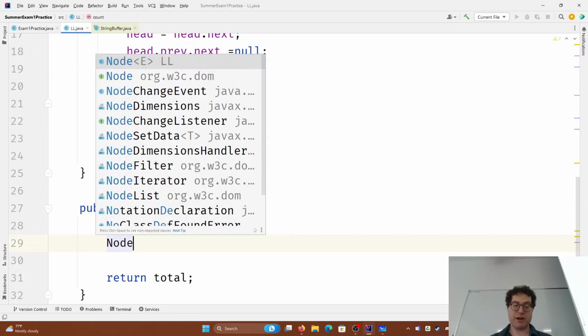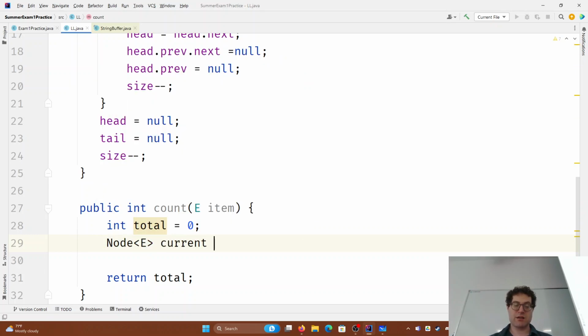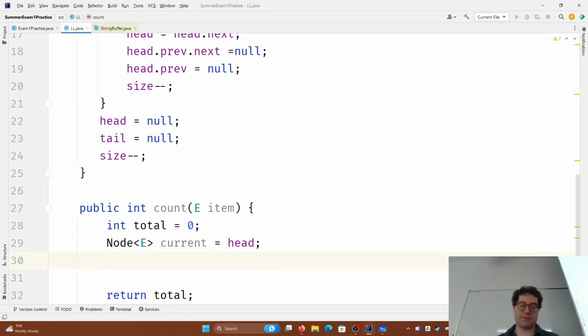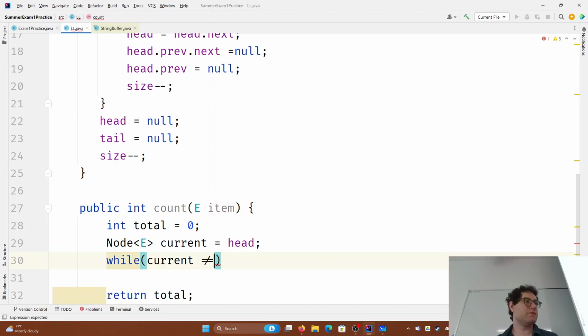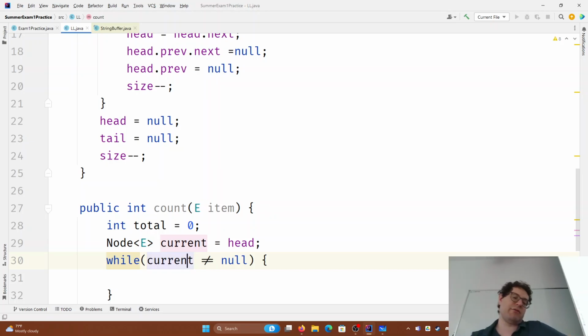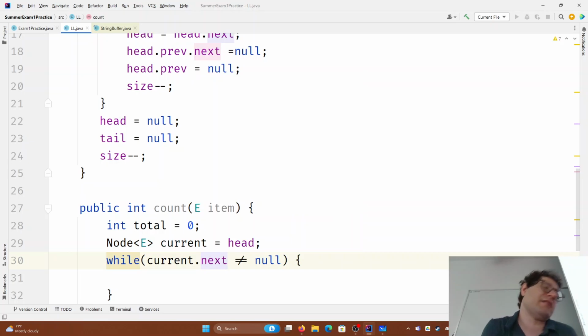Sorry, we create a node, current, to indicate what node we're currently looking at, and we let that start at the head. The main thing, though, is that we use a while loop. While current is not equal to null, or the alternative, while current.next is not equal to null.